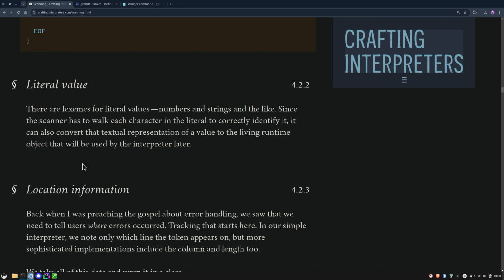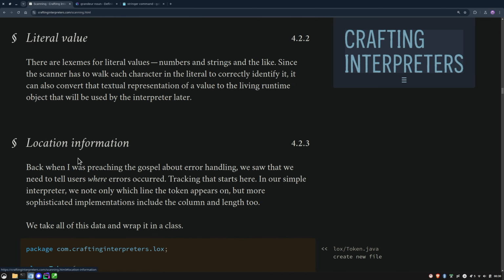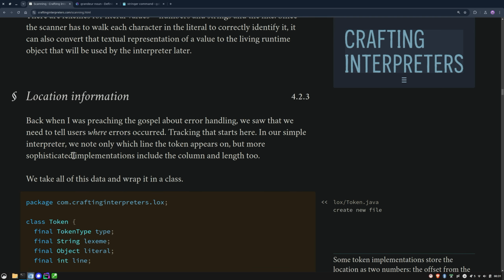4.2.3 Location information. Back when I was preaching the gospel about error handling, we saw that we need to tell users where errors occurred. Tracking that starts here. In our simple interpreter, we note only which line the token appears in, but more sophisticated implementations include the column and length too. We take all of this data and wrap it in a class.